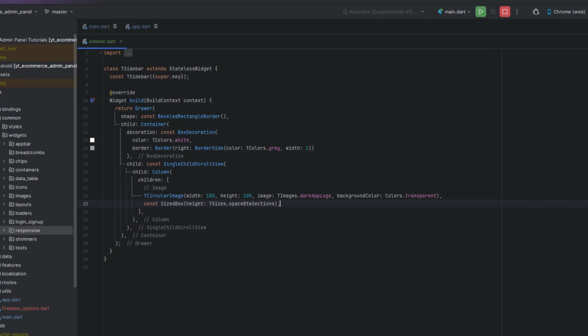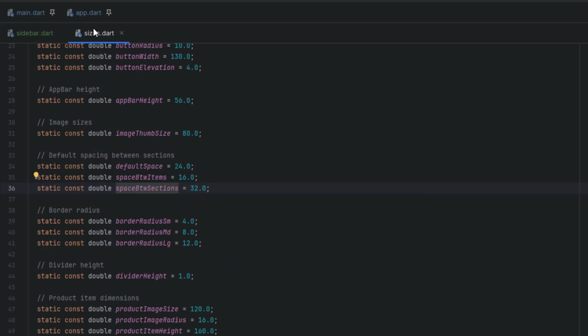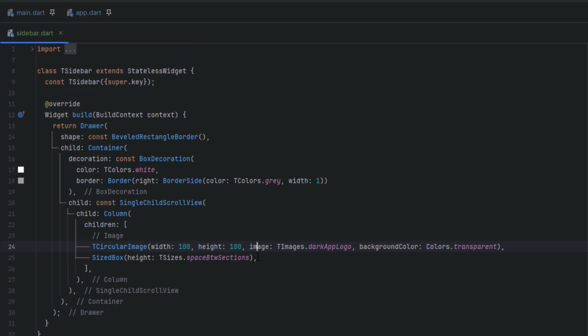Next, inside this column, I'm going to add a size box with the height of TSizes.spaceBetweenSections. So I mostly use the sizes class with a static variable: space between sections, which is 32, space between items, which is 16, and default space, which will be the space around the sections or the screens. We'll be using most of the time these things.